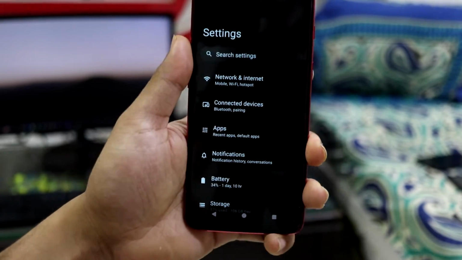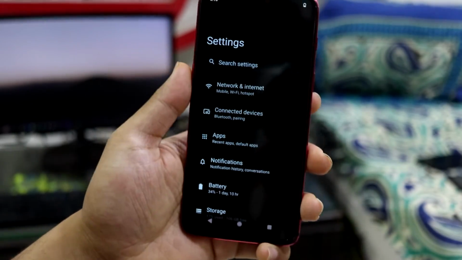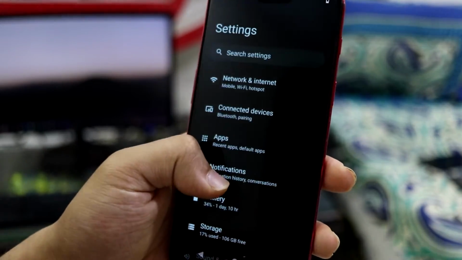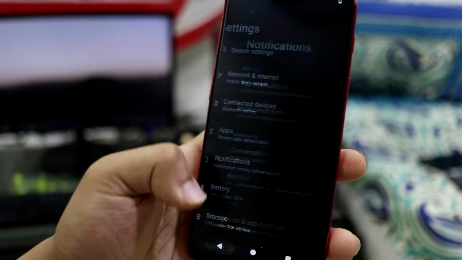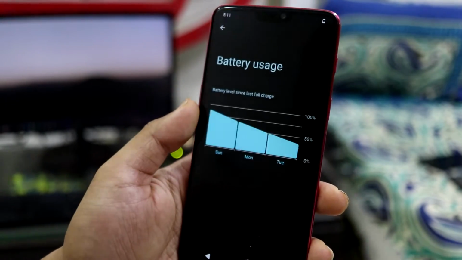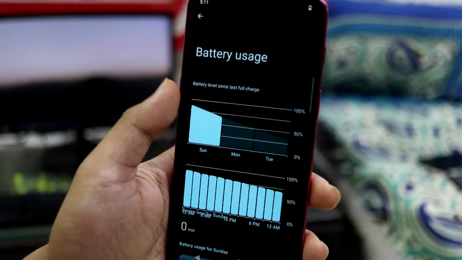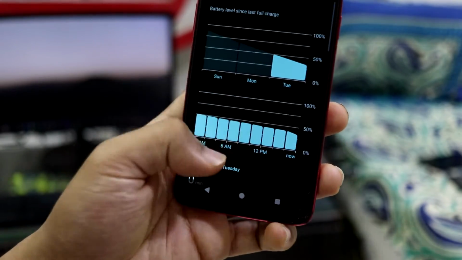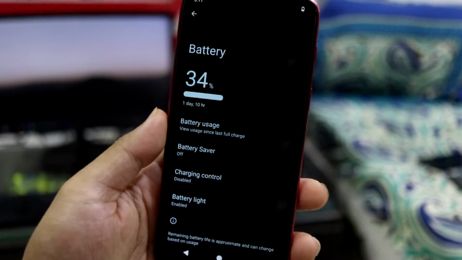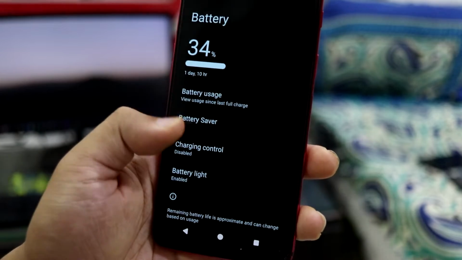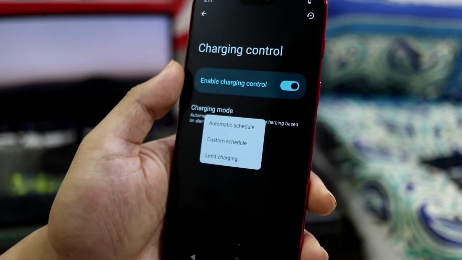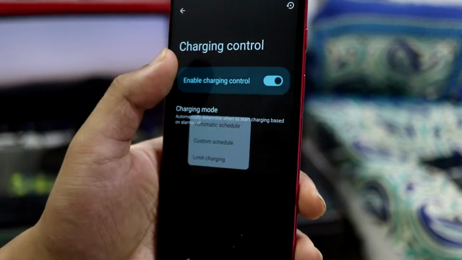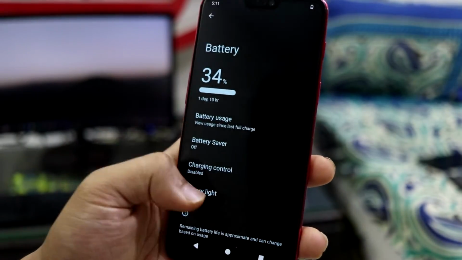Now this is the settings UI, and you can see the Android 14 UI looks really nice. So here we have apps, notifications, some basic stuff. Moving into battery, we have battery usage, and this is a nice graph showing you daily battery usage, what your apps are using, and how much power is getting lost. And charging control, you can enable this charging mode, and you can limit the charging or put a schedule. So this is also really nice.